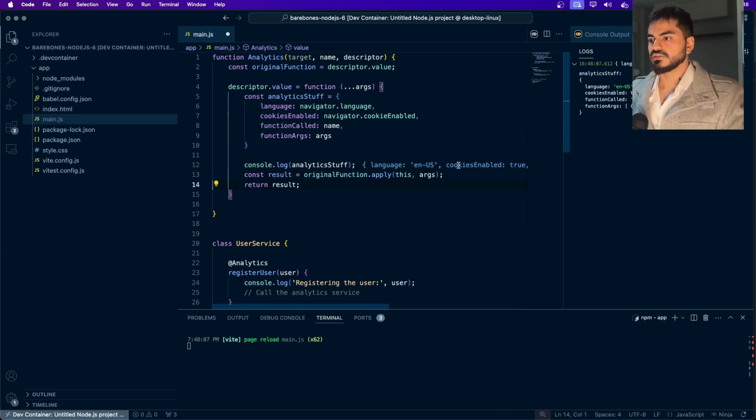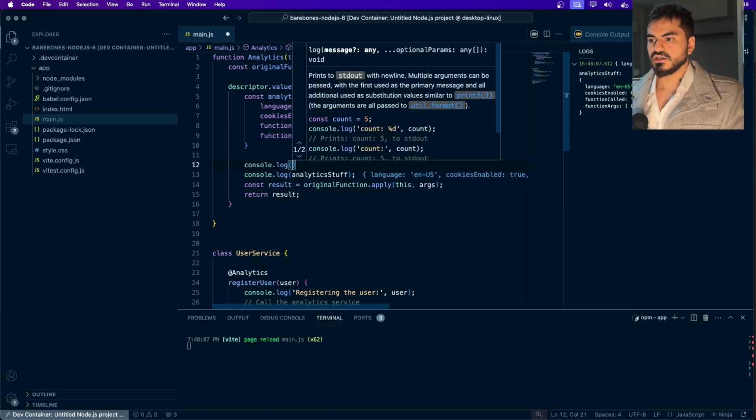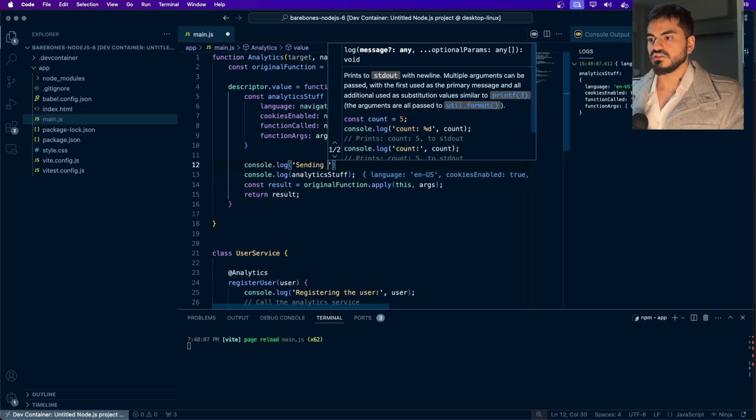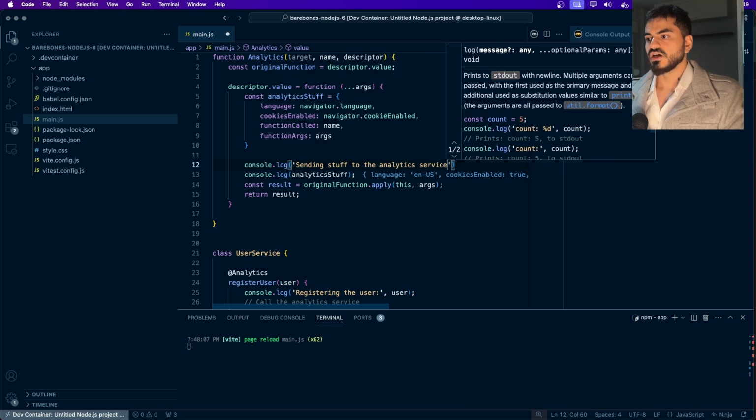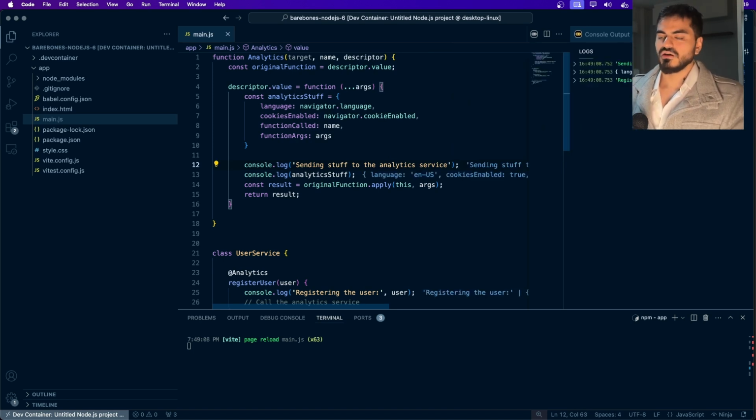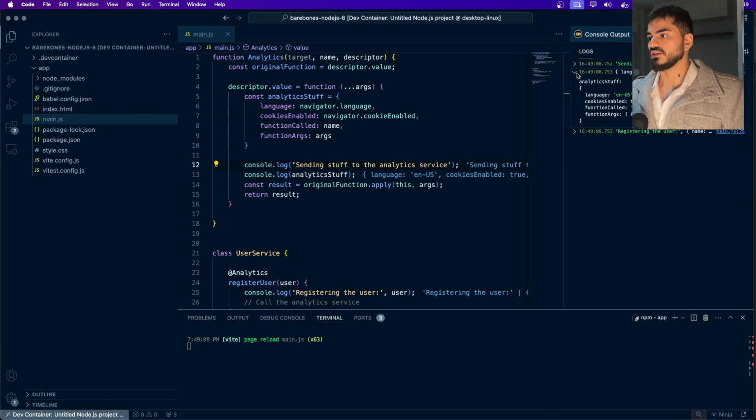Just to have an example here, console log sending stuff to the analytics service. I will not do the API call and all this stuff here. It's just to give you an example of what decorators are capable of doing. So we have the analytics stuff, sending stuff to the analytics service, and then the language and all the good stuff that we have.